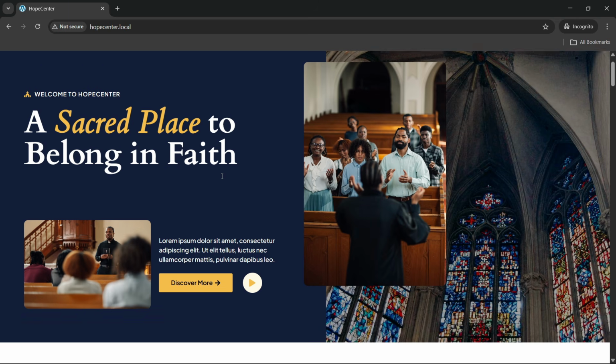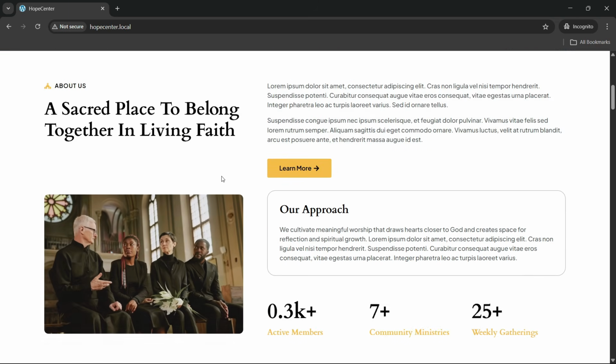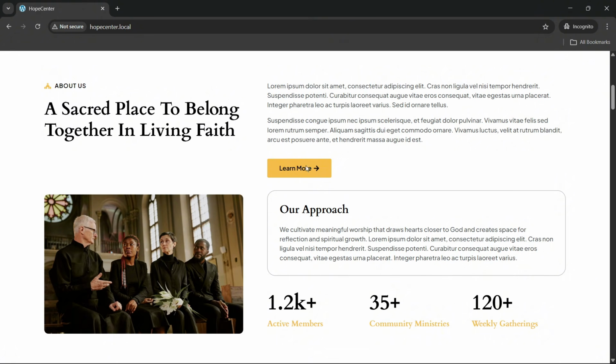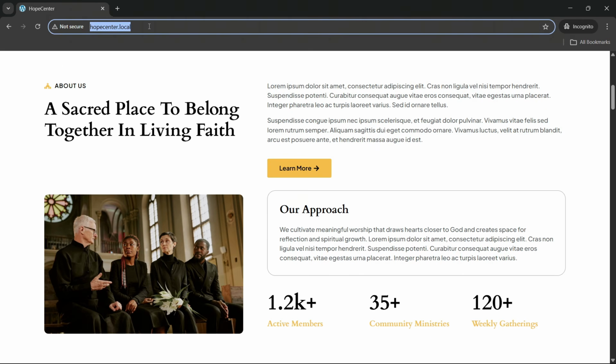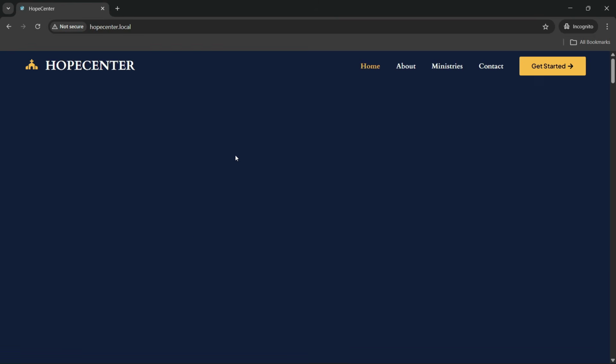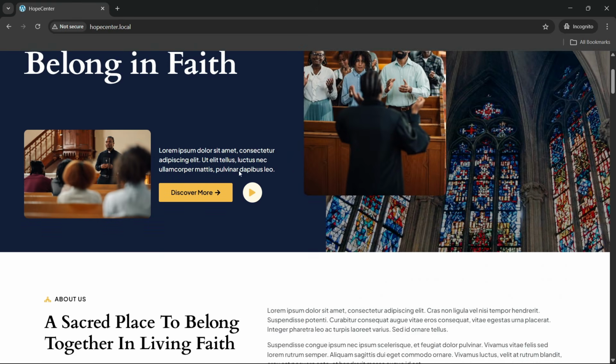Okay, so let's go below, and here you can see that we have this about us section. Here also we have this learn more button where we have the black color after hover. Okay, so you can see that here we have all of these counters. Let me refresh this again, and let me show you that this website has all the animations. Okay, so let's go below.